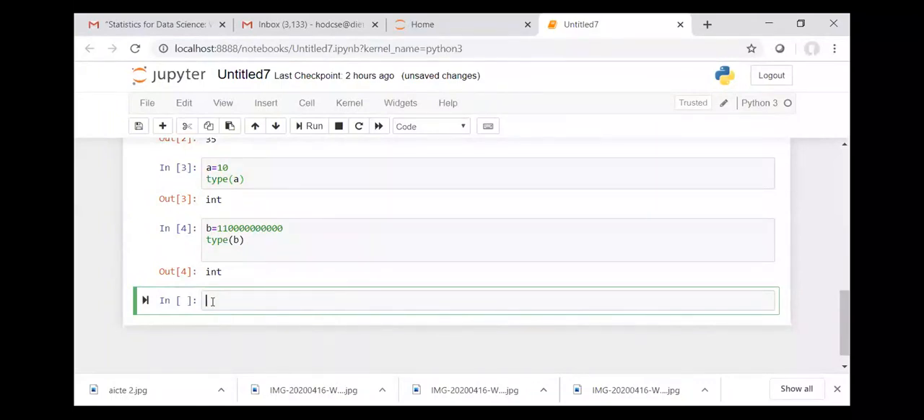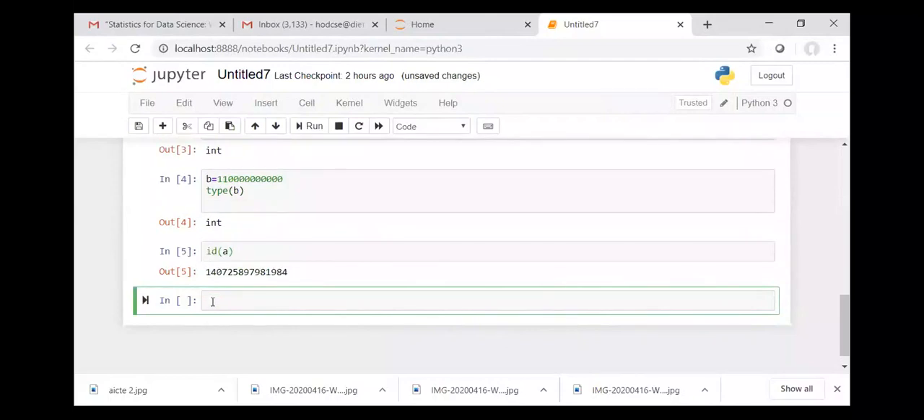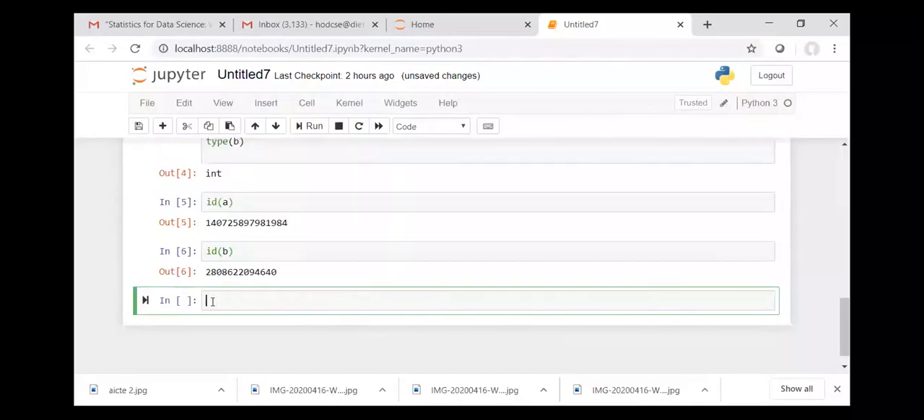Next, suppose you want to see the address of a. Similarly to C language and Java, every variable has an address in memory. You are storing some value 10 in a, but it has some address in the memory location. If you want to see that address of the memory location, you can simply type id of a. id is a function which shows the address of a particular variable. So here the address of the variable is shown. If you want to see the address of b, you simply write id of b and execute it. So it is showing the address of b also.